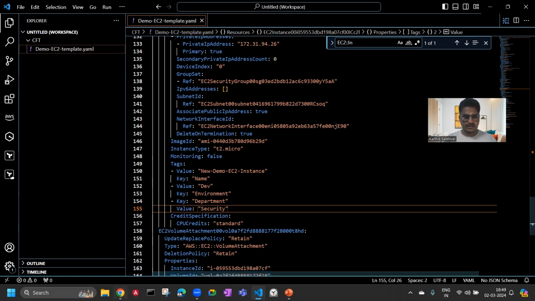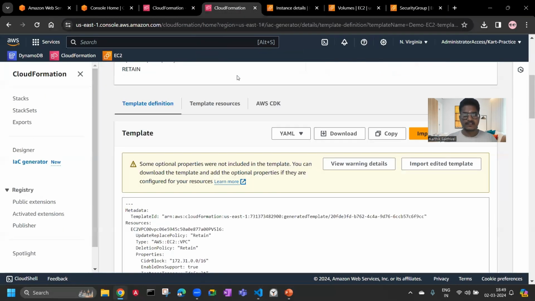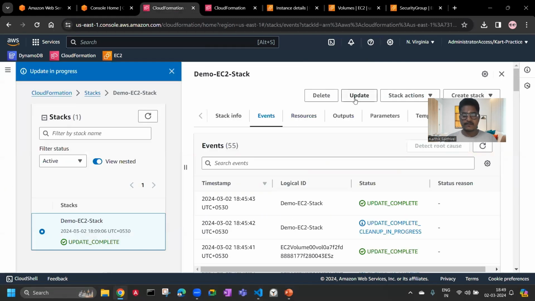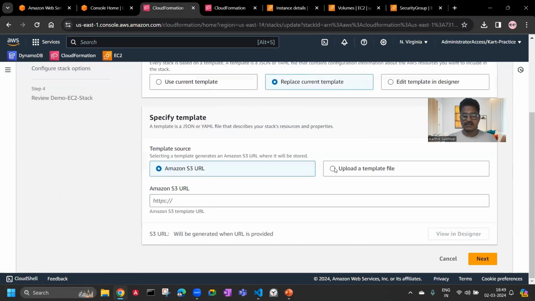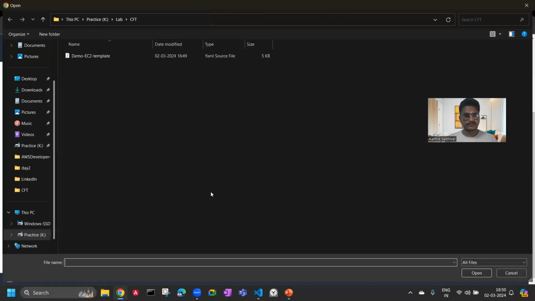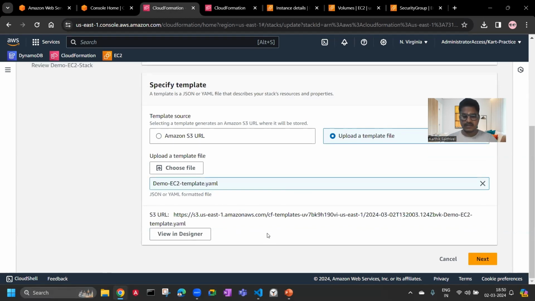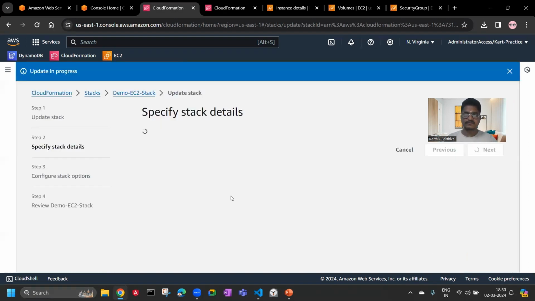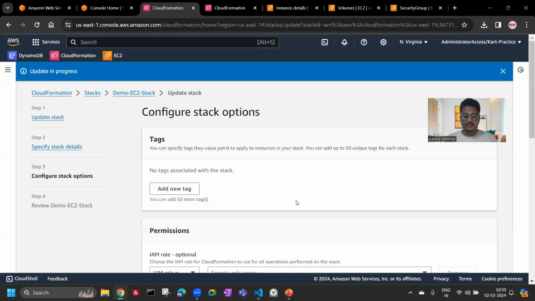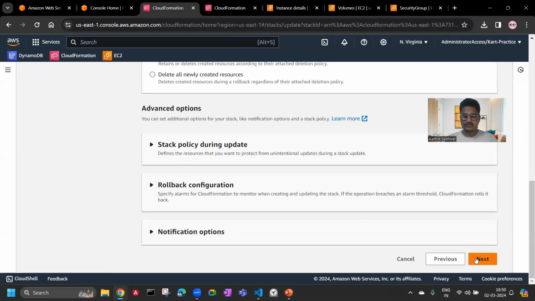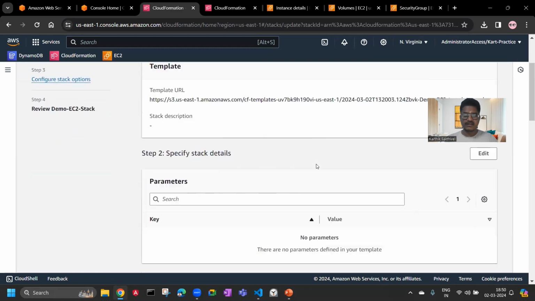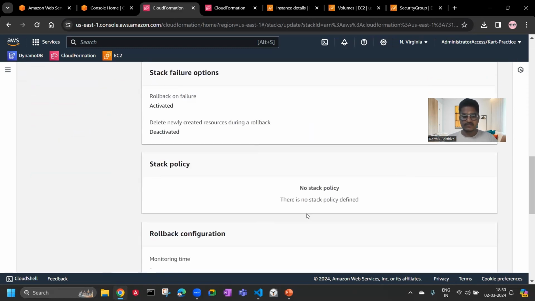We made the changes locally. Again, we need to update the stack. Let's see what will happen. Update the stack, replace current template, choose from local, same template. Upload into the S3 bucket. And next. All three major changes we declared within the template itself.